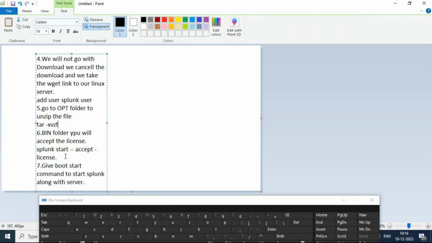That's all for today. So please take some time to practice these commands, practice the process of Splunk installation using Linux, and we will meet in the next session.